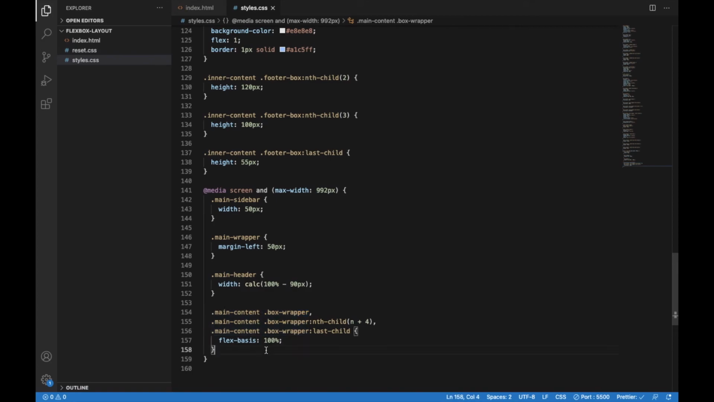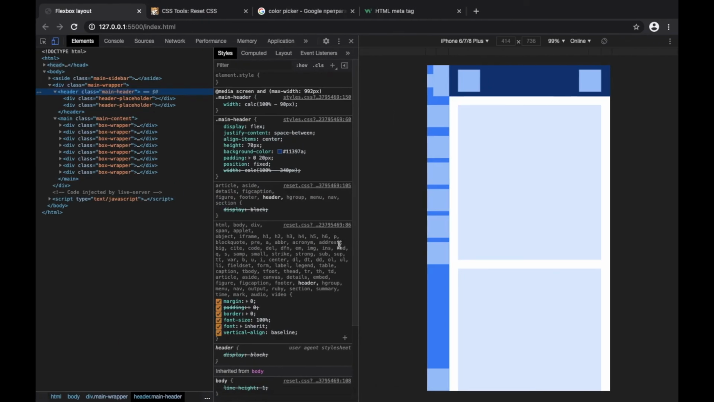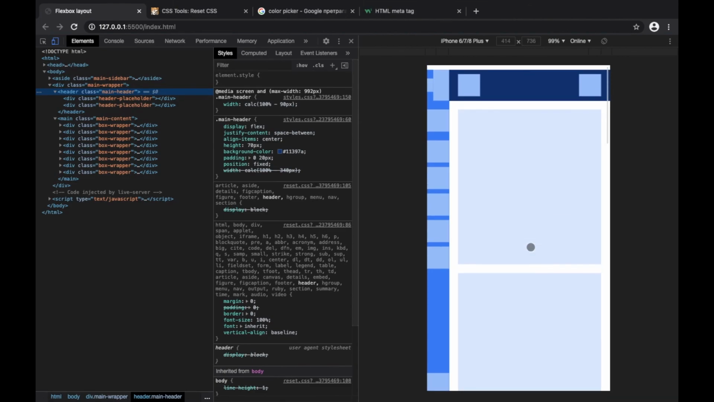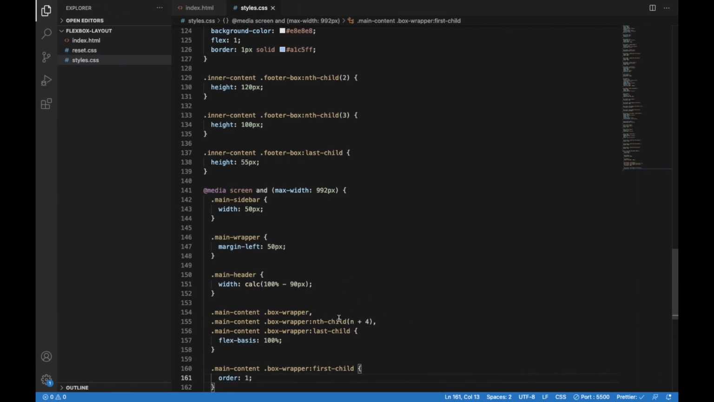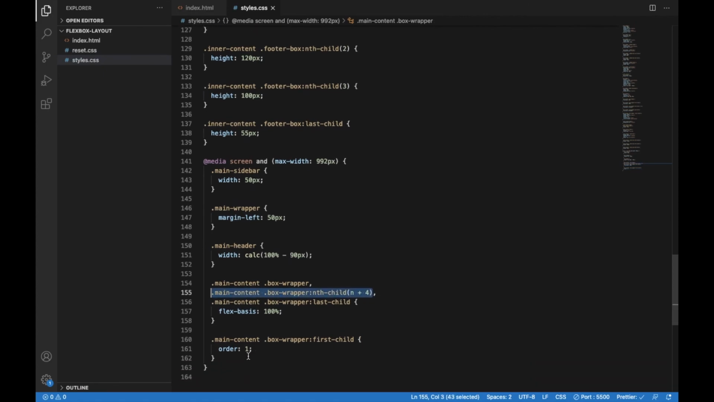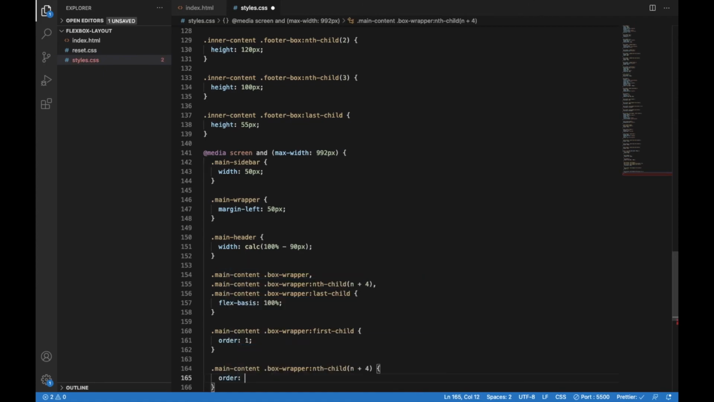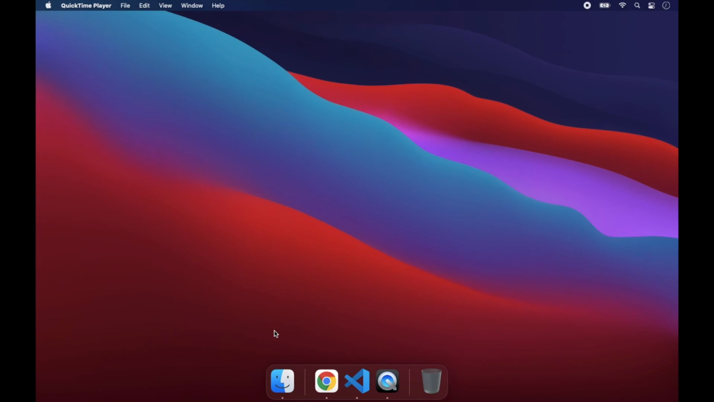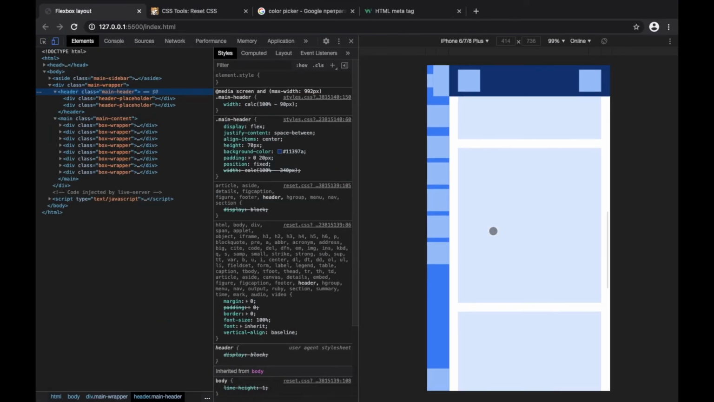When you work on responsive design implementation, you often need to change the order of the flex items. You can do that by adding the order property. This item is in the last place because it has order 1 and the default order is 0. So if we change the order number for elements starting from the 4th, the box wrapper with the header and the footer will be at 3rd place.